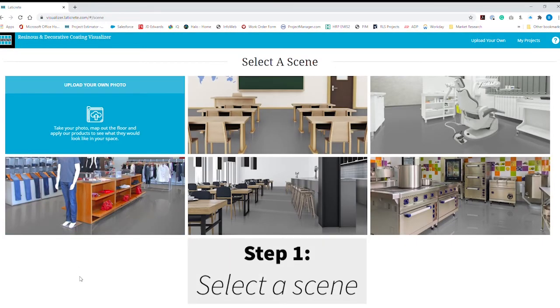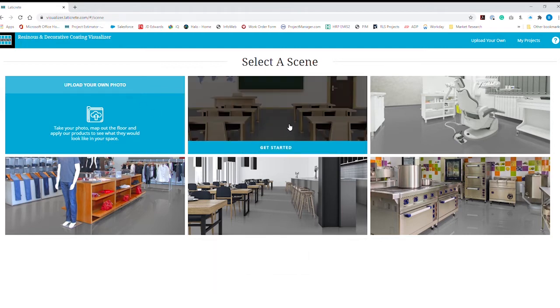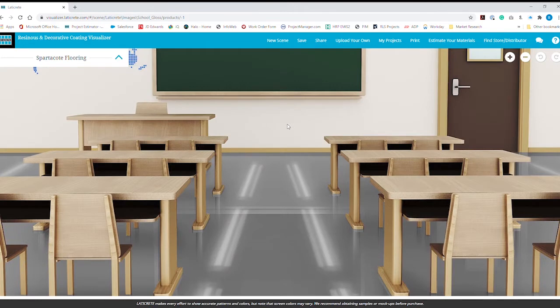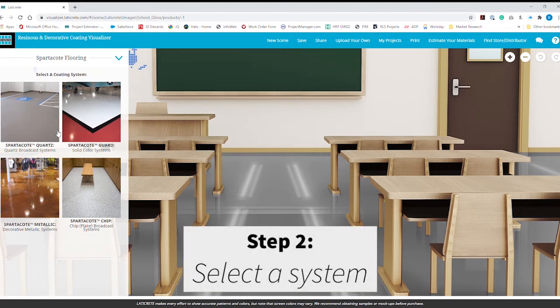I have the option of choosing from 5 preloaded scenes. Alternatively, I could also upload my own photo to visualize. Today, I'm going to choose a classroom scene. Now that I've chosen my scene, I can choose what system I'd like to install. I can choose from SPARTACOTE QUARTZ, SPARTACOTE Guard, SPARTACOTE Metallic, and SPARTACOTE Chip.